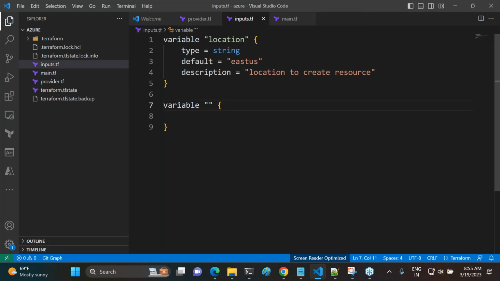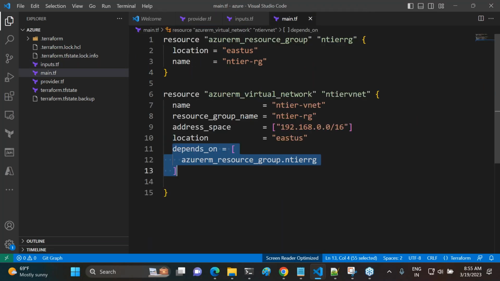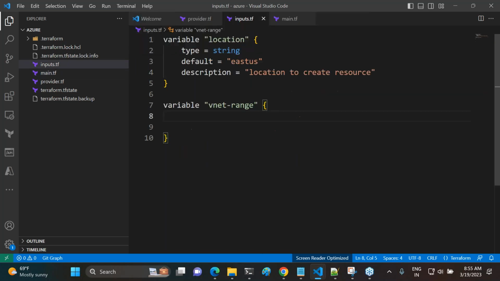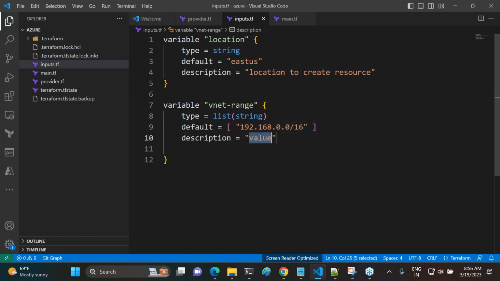Okay. So VNet range. If you try to look at VNet range, it is list of strings. So I'll be trying to tell that type is list of string and default value is 192.168.0.0/60. Am I clear on this, sir? So description is equals to CIDR range of VNet. Azure calls it as address space, by the way.